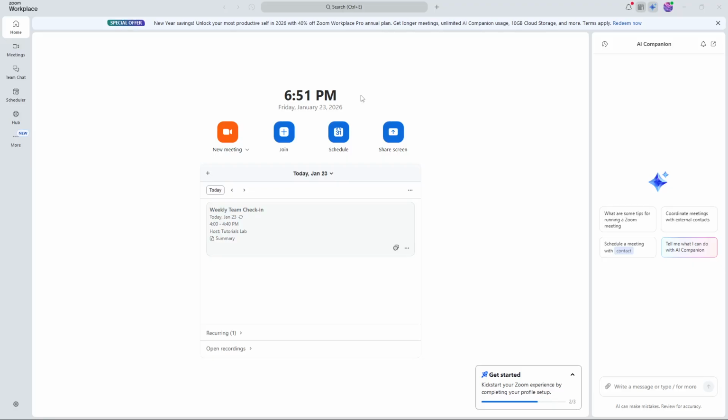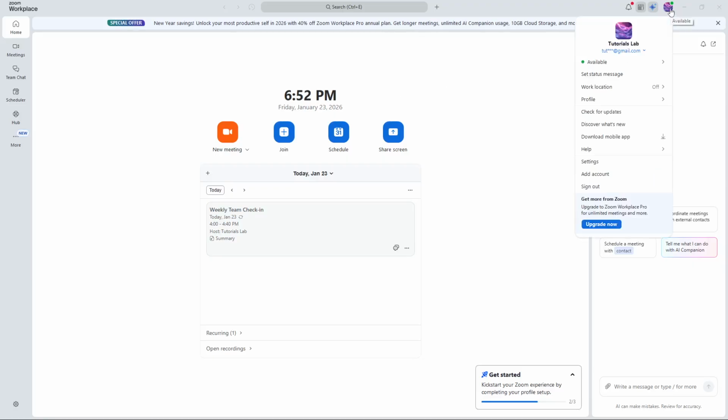First, open your Zoom app and log in with your credentials. Once you're logged in, you'll land on the Zoom home screen where you can access all your settings and meeting options. Next, look to the top right corner of the screen and click on your profile avatar. This is the small circular icon that displays your profile picture or initials.